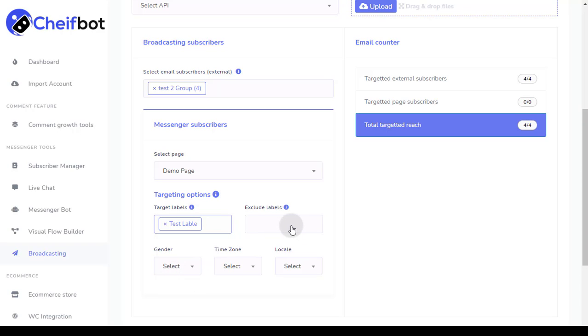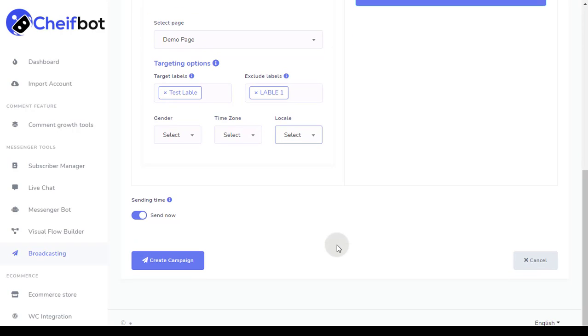Alternatively, if you don't want to send to a specific label, then you can specify it here. Unsubscribed labels will be excluded automatically. You can also narrow the subscribers by gender, time zone and locale. Locale is the language of the subscriber.